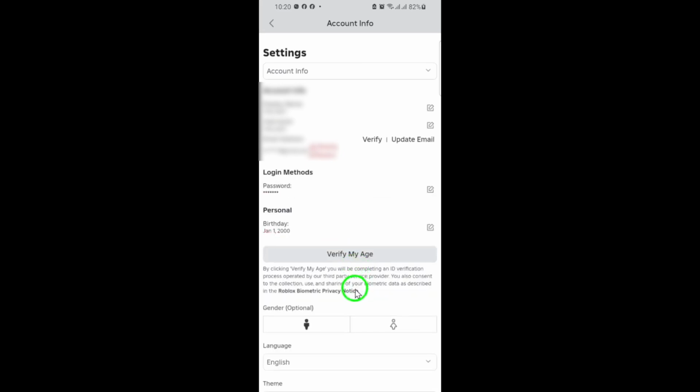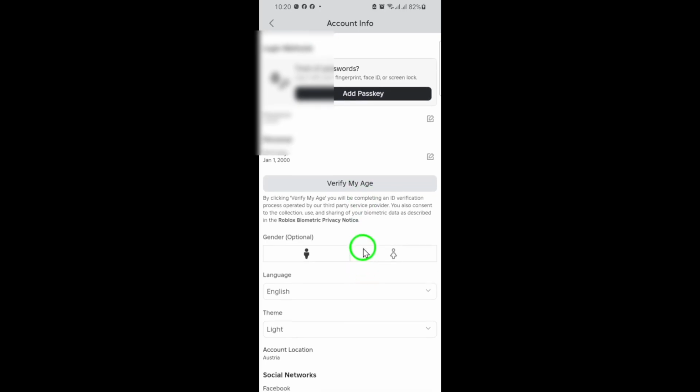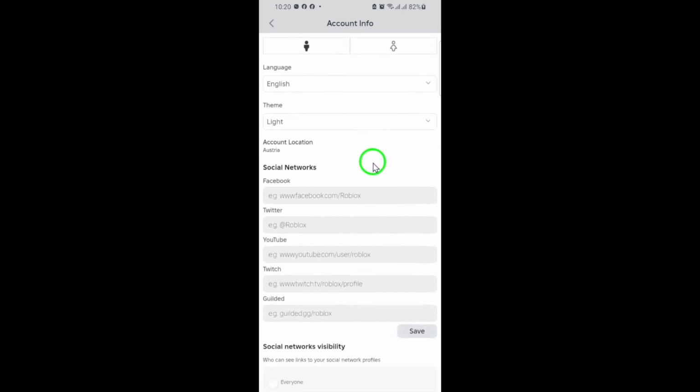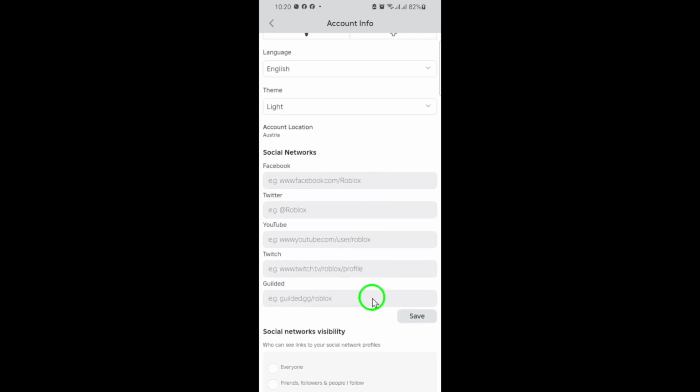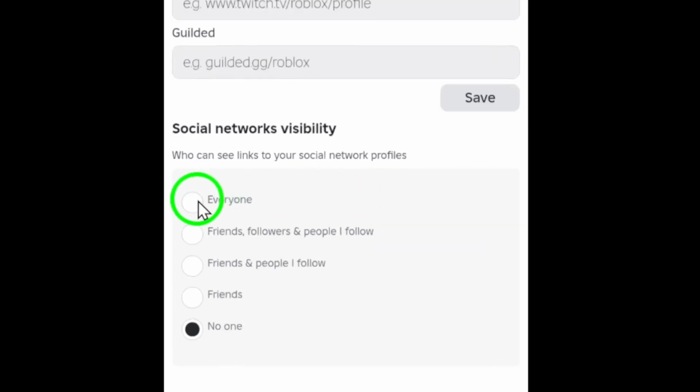After you've selected Everyone, your changes should save automatically. If not, look for a Save button or prompt to confirm your changes. And that's it. You've successfully made your social networks visible to everyone on Roblox Mobile. Now your friends and fellow gamers can connect with you even more easily.